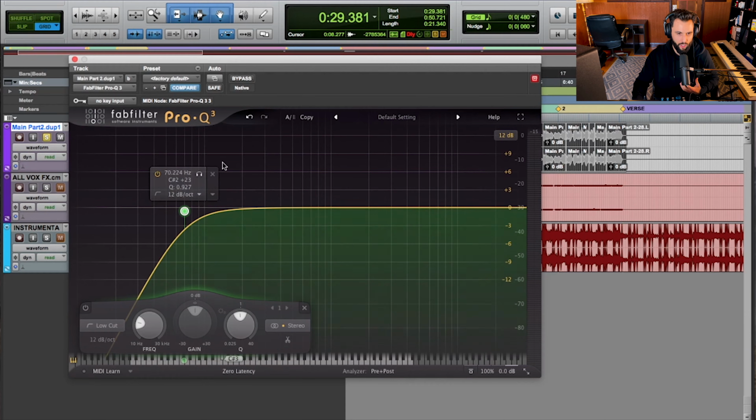Of course, this is going to be situational based on your vocal, but I find anywhere from 30 to 100 Hertz, typically you want to set your filter there.